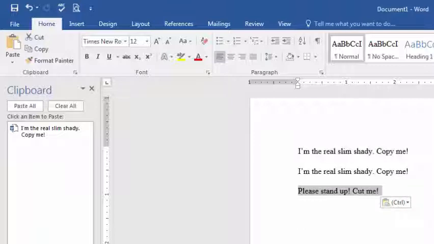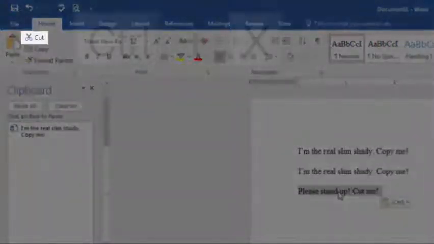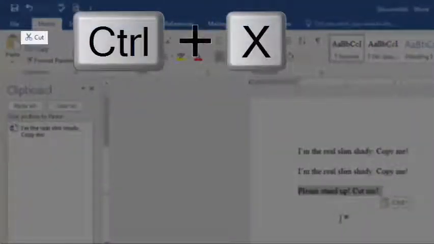Now I do want us to practice cutting and seeing this happen on the clipboard and then pasting using different paste options. So if you followed along with me and used the click and drag method to cut your sentence and place it in the middle of your two Real Slim Shady copies, go ahead and use that click and drag method to cut your sentence and put it at the end of your document. Then do highlight it again, and then either using the cut button or Control X, go ahead and cut it.